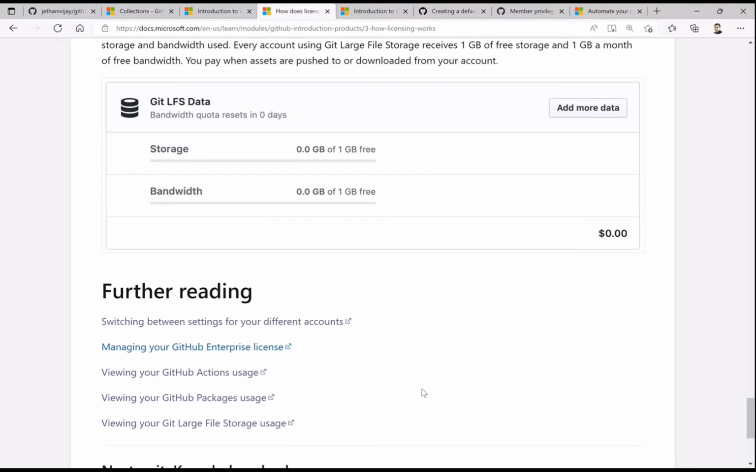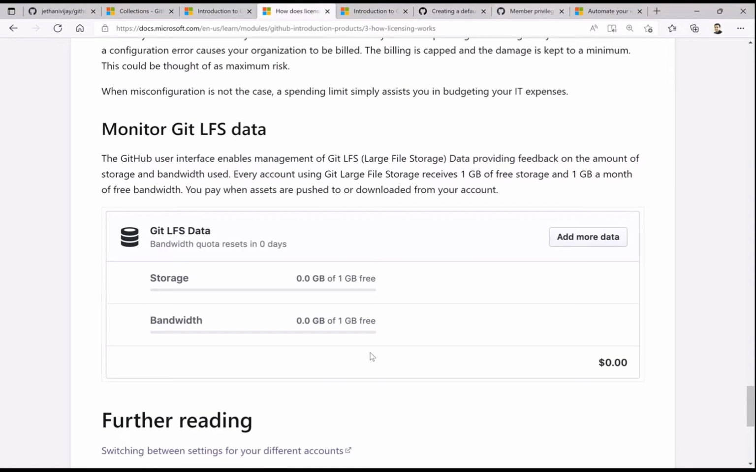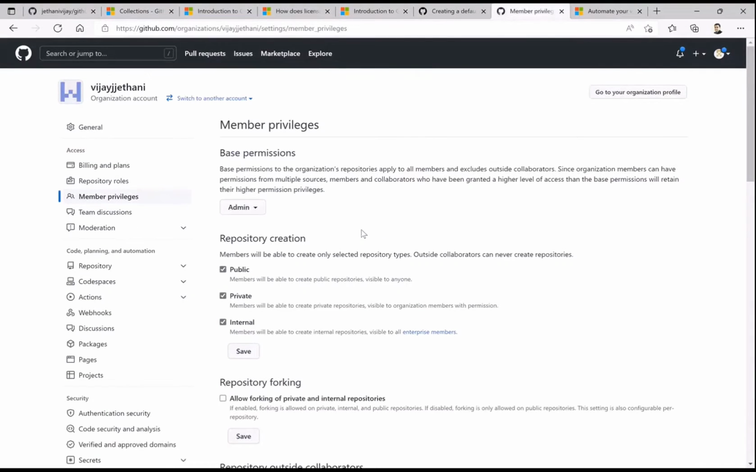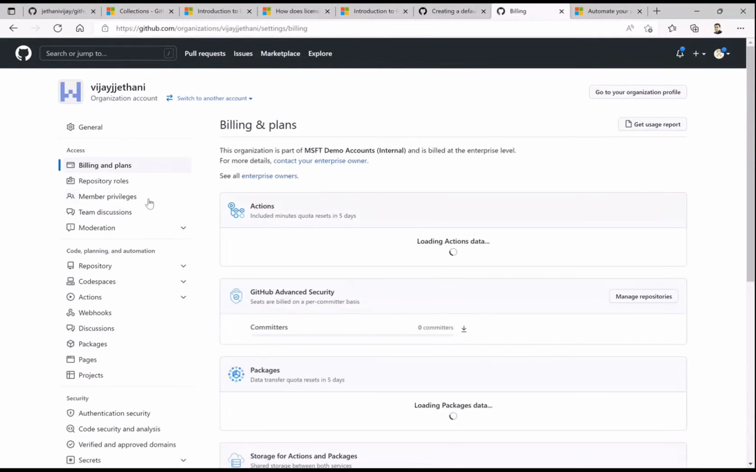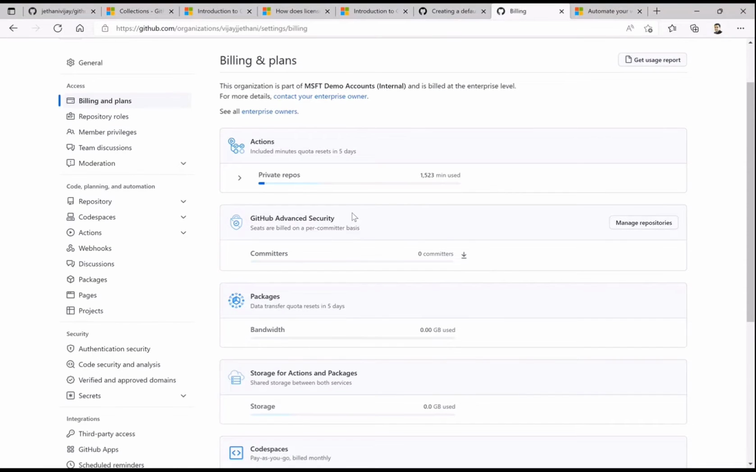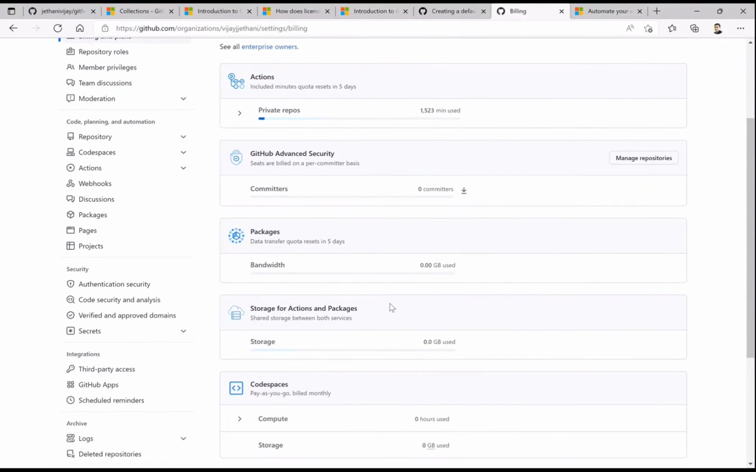So let me check from an organization perspective. Yes, this is the organization I have. If I start from billing and plans, as I manage at my enterprise level, this will show that I am using a demo account, and as of now I have used this many minutes for my private repo. I'm not using anything from GitHub Advanced Security as of now. This is how the look and feel will be for your organization once you create it.